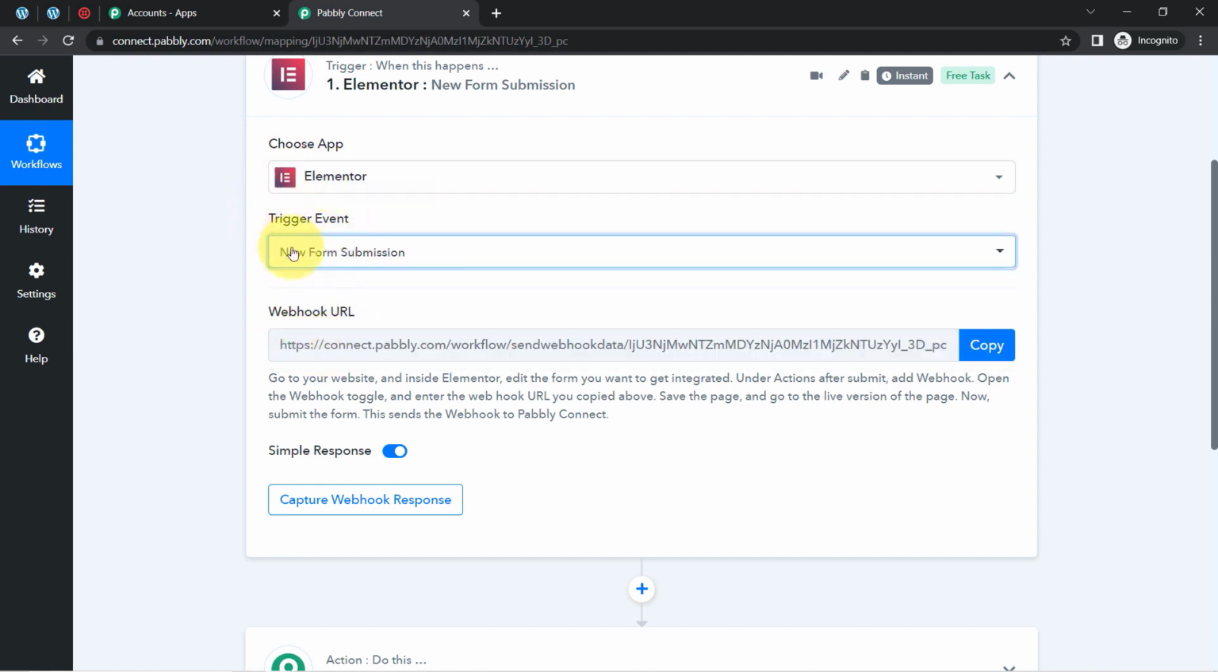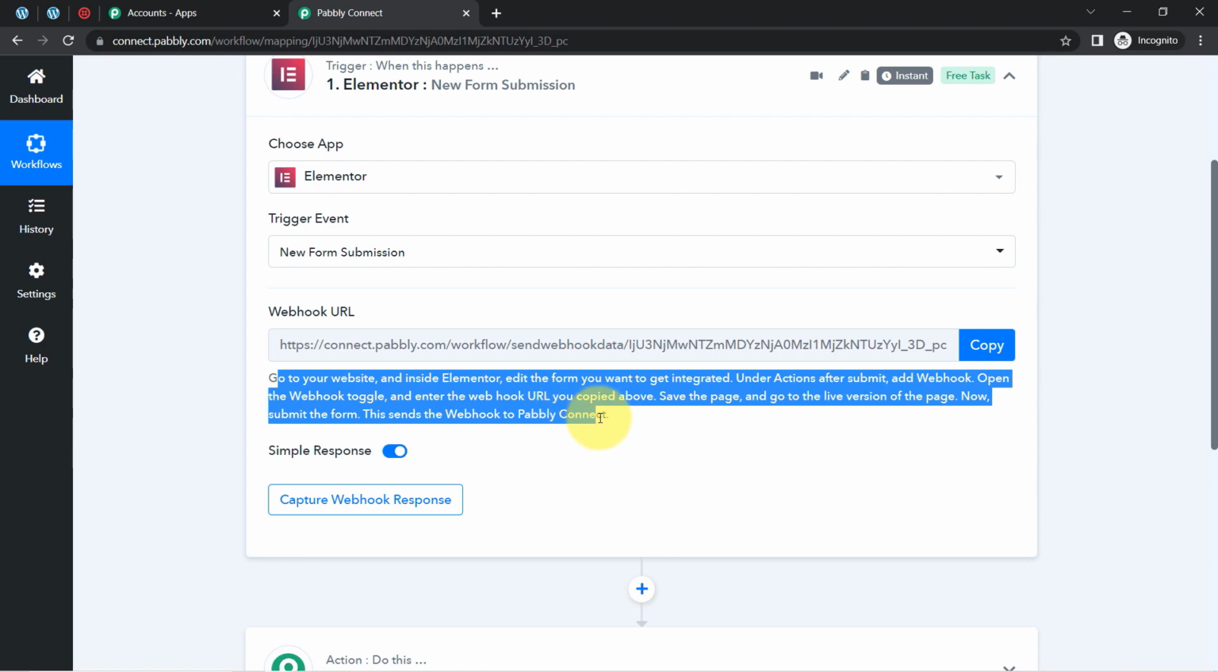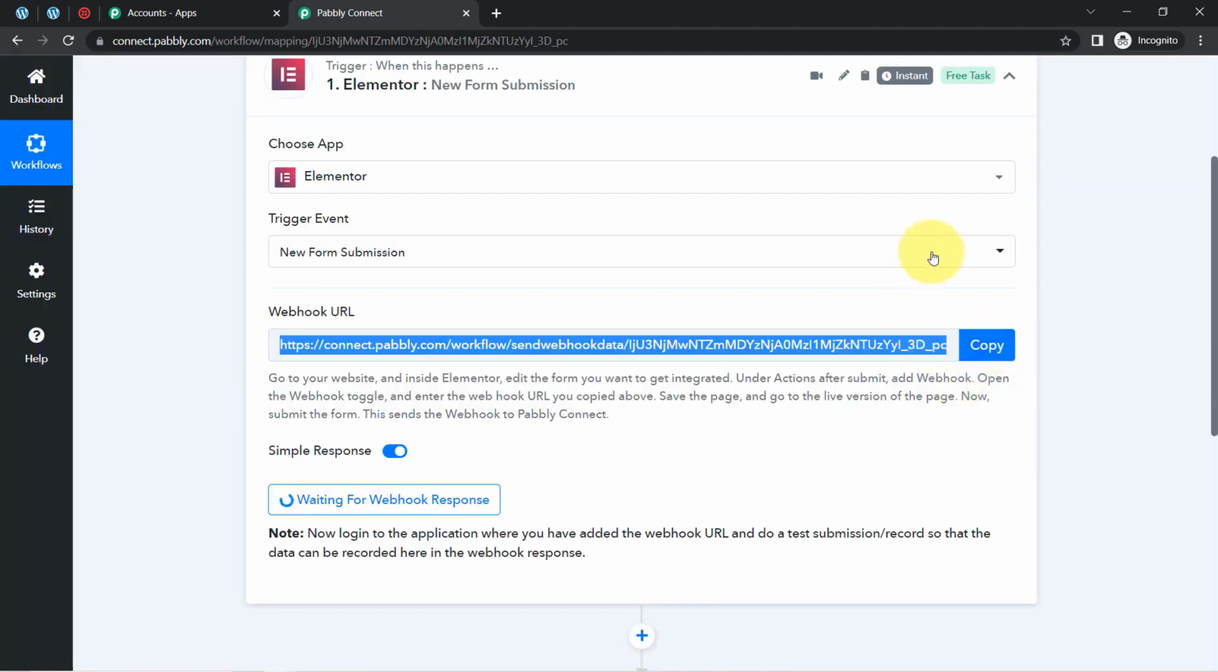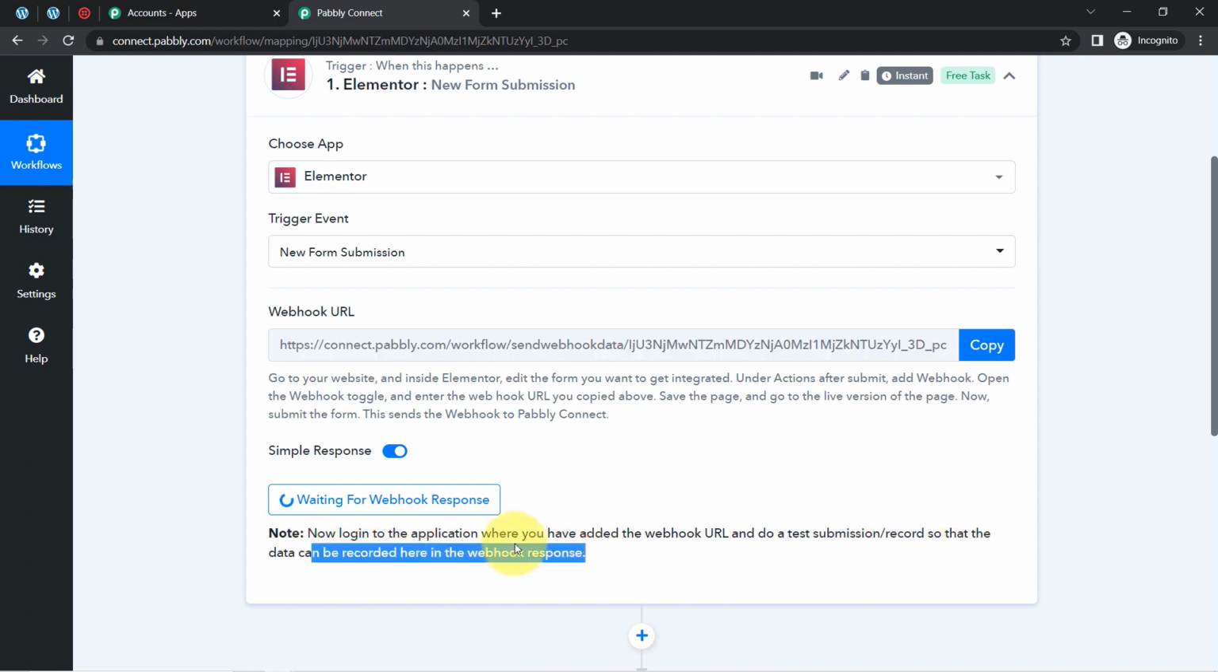Okay, now after selecting these two things, here you can see a webhook URL has appeared in front of me. You can even read these instructions. Firstly, you will have to copy this particular webhook URL, and as soon as you copy this, read the instructions: log into the application where you have added the webhook URL, and do a test submission record so that the data can be recorded here in the webhook response.